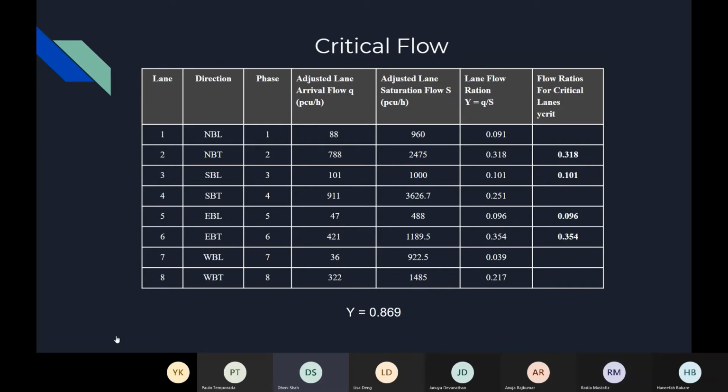In doing so, however, our initial critical flow value was greater than 1 for the intersection, which is not possible, so we made a few adjustments and took the highest cumulative average for saturation flow. Using the adjusted arrival and saturation flow data, we calculated the lane flow ratio, and finally we were able to get our final critical flow ratio of 0.869.